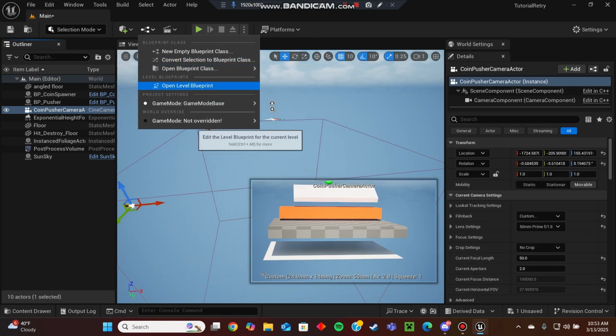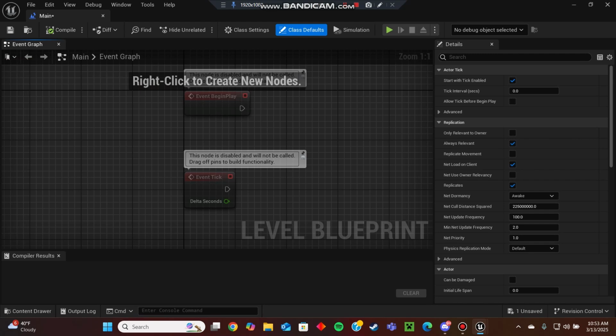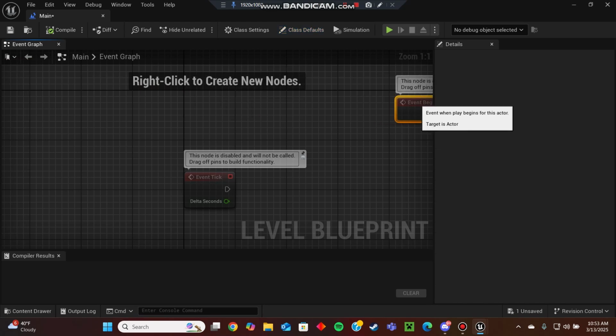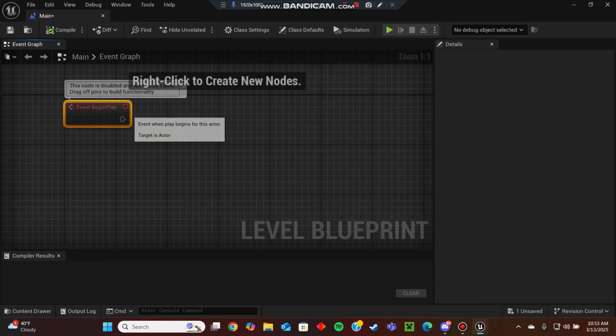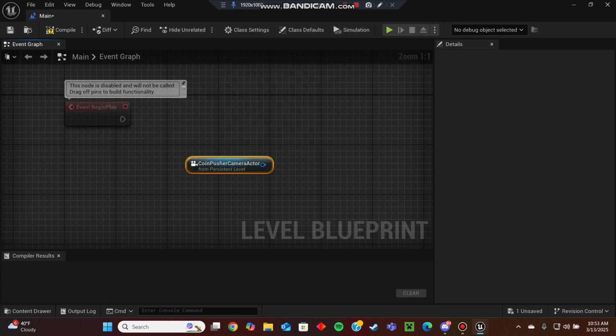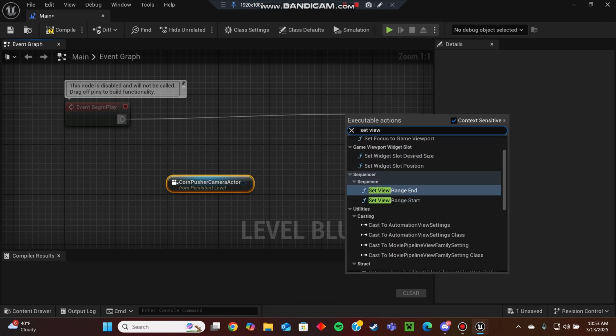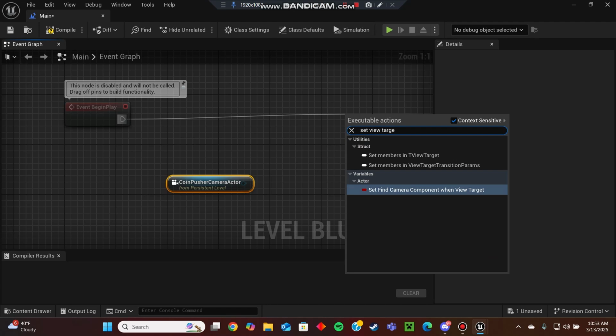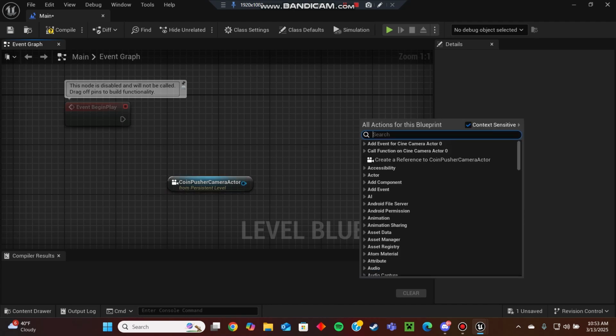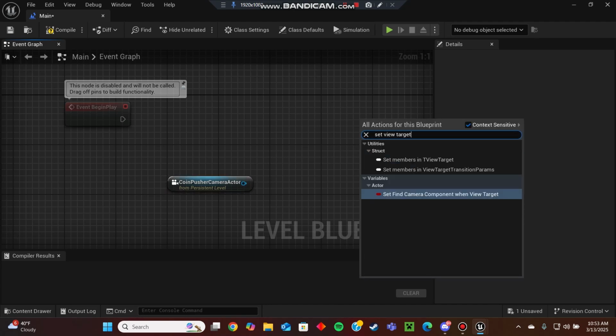Then we're going to go to open level blueprint. And we'll use event begin play. And we'll grab this reference. That's why you need to click on it, so then it references the camera. Then we'll grab set view target. I'll do this. Set view target.